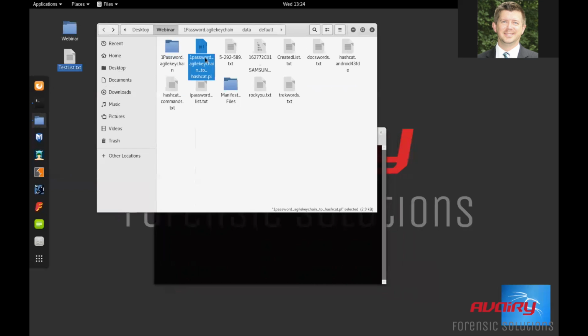Now, there is a little tool right here. You see this .pl? It's called 1password agile keychain to Hashcat Perl script. PL stands for Perl script.